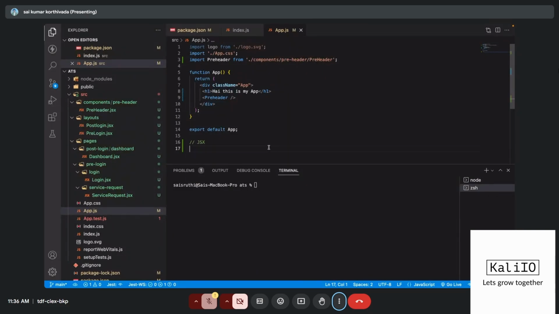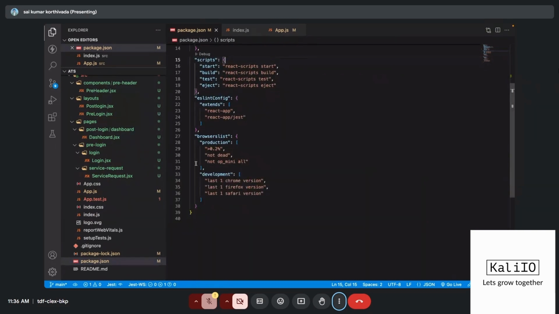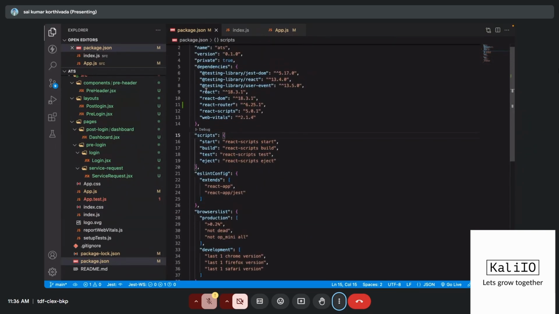Now if you go into your package.json, let me close this again, you can see there is a package which is installed called React Router, which is using a version of 6.25.1. So this is the version it is using. Now our application has the capability to use our routing mechanism, so we can use our routing mechanism now.